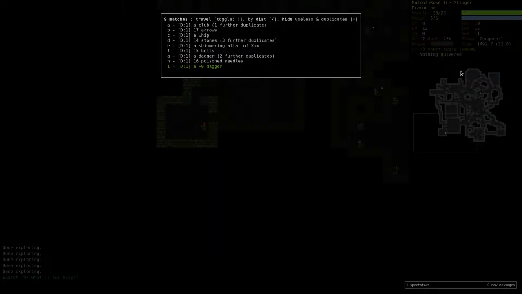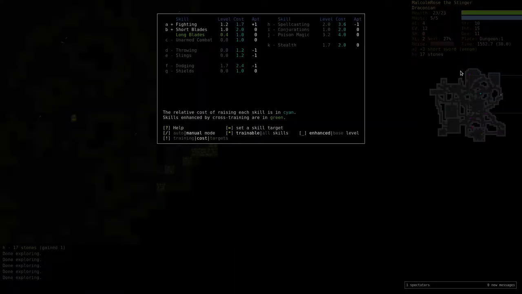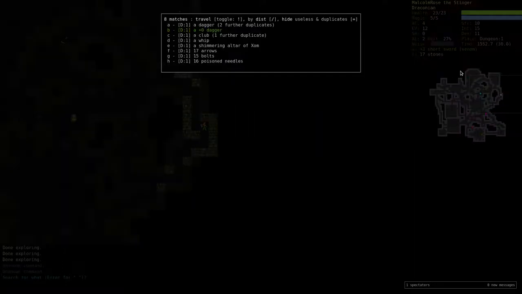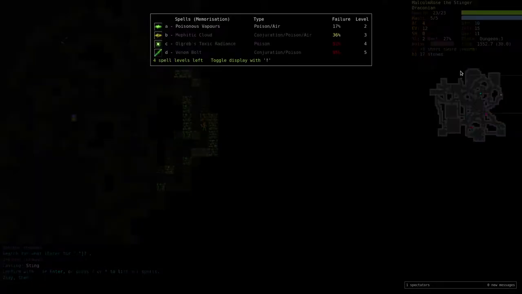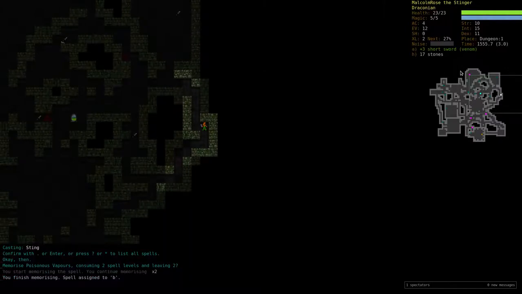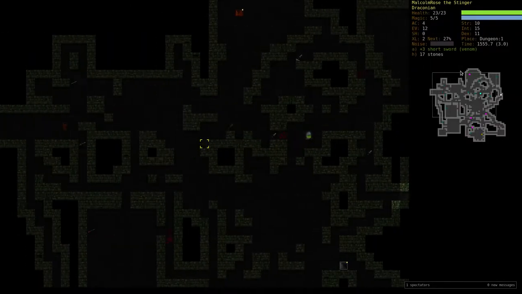Alright, I used to pick up stones. I'm gonna go back to doing that. I suppose I could do throwing on this character. Ranged is still my favorite thing in the game. But yeah, that 15 intelligence start is hard to get away from. We should memorize poison vapors. That is actually an excellent spell.